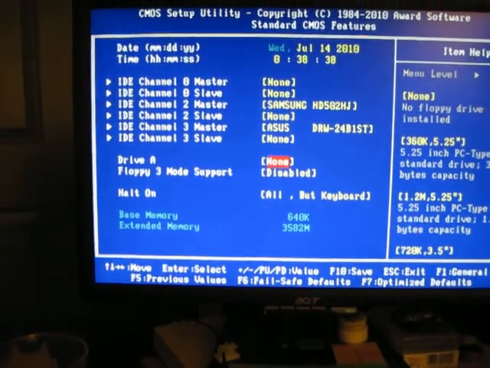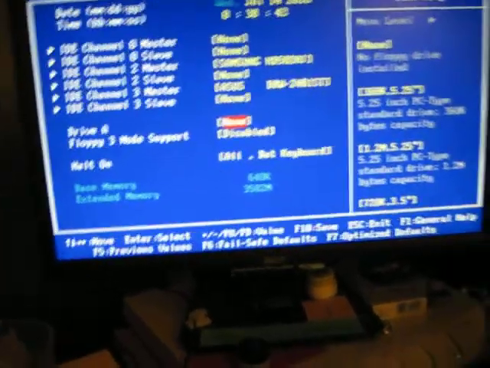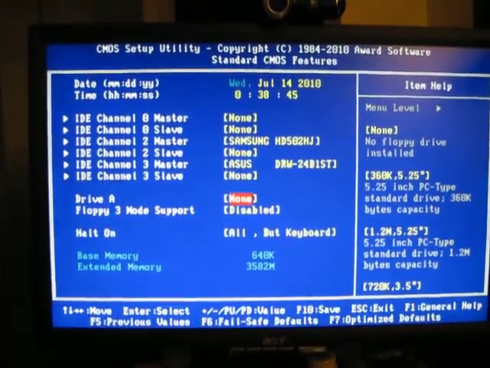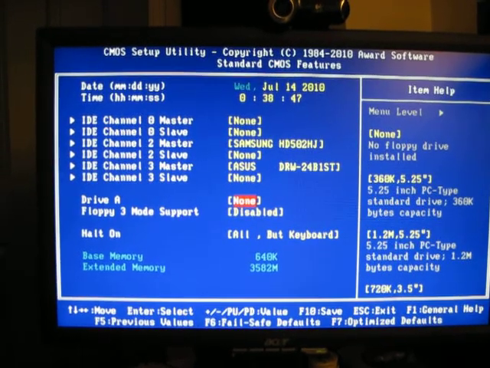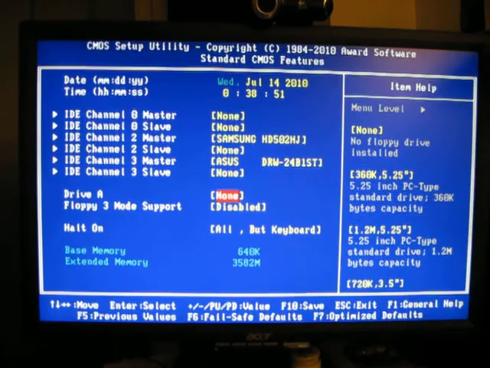Okay, that's that, and I'll be back with a quick run of the overclocking features if you do care about that kind of stuff. Alright, see you in a minute.